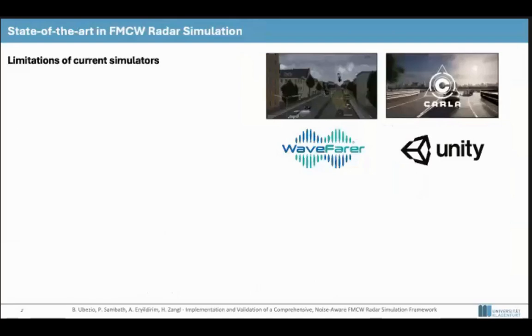Of course, there exist many automotive simulators in the field. Maybe Carla is the most famous one, and it is even open source. We also have the ones that are more physics-based, radio frequency-based. The problem is that all of them, even if they do provide a radar model, it's very limited. Often they only provide the final output of the radar. They don't really give the user access to the raw time domain signal of the radar, which is where all the useful information is embedded.